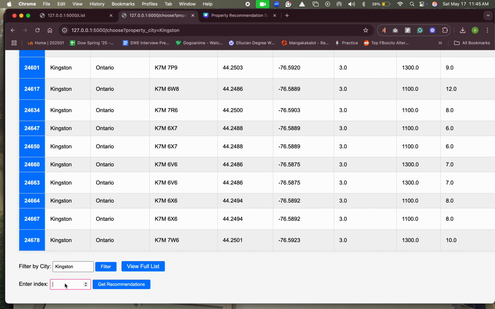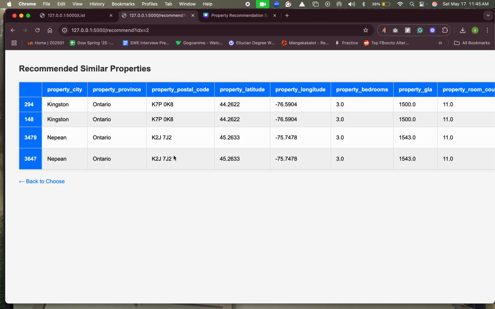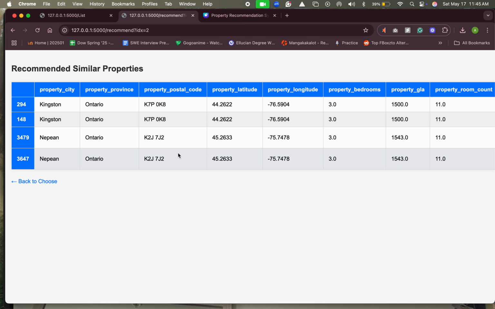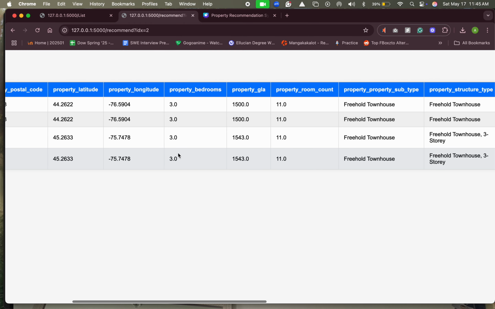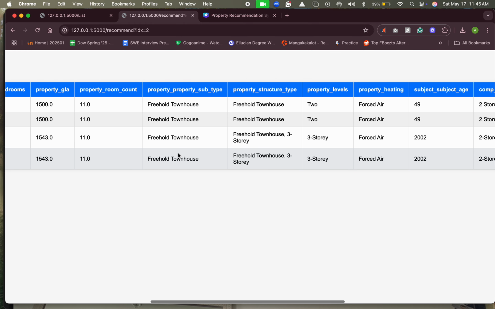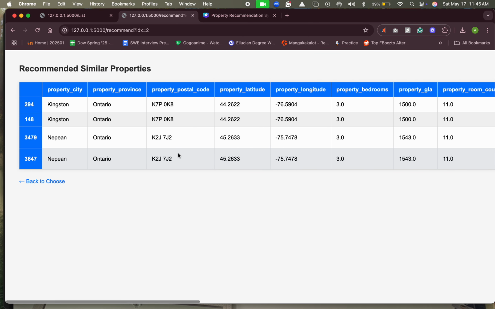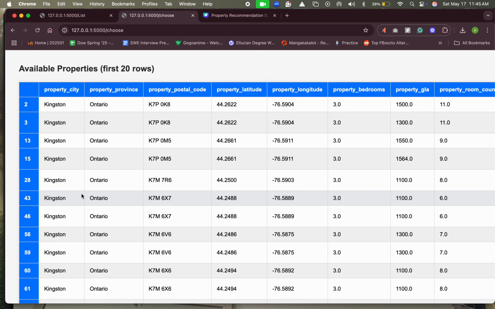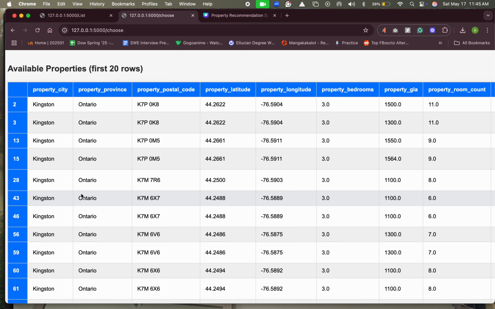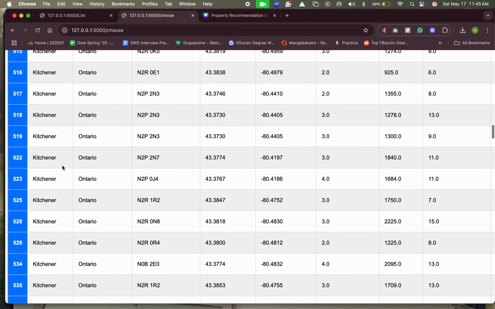So they can click here and enter the index, which is 2, and click get recommendation. Based on that, they'll be given the best houses that are close to Kingston and also have similar properties, like the property room. The houses here are the best ones closest to the house selected. They look at the property and can get the best one that's closest to it.